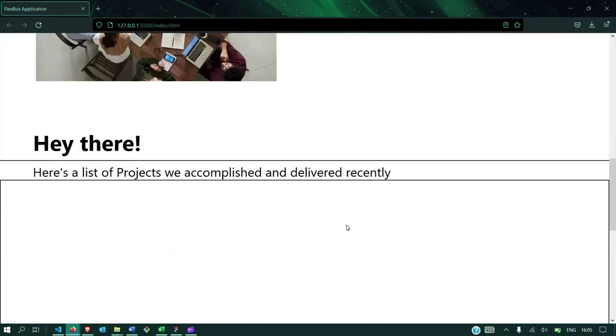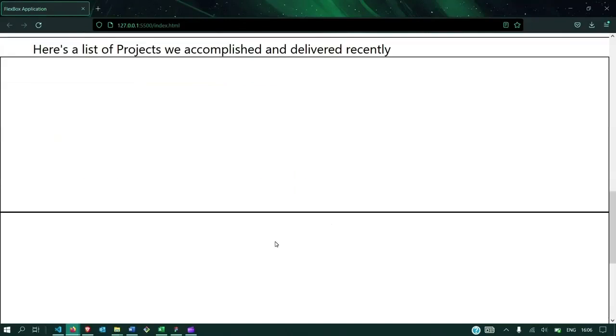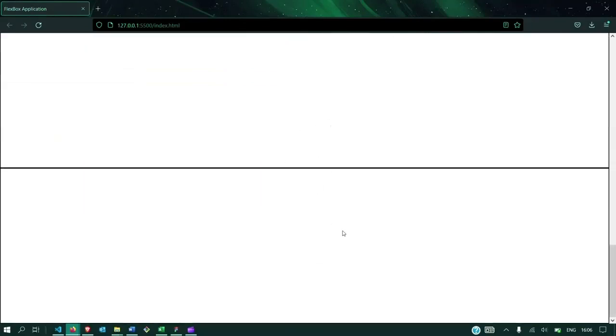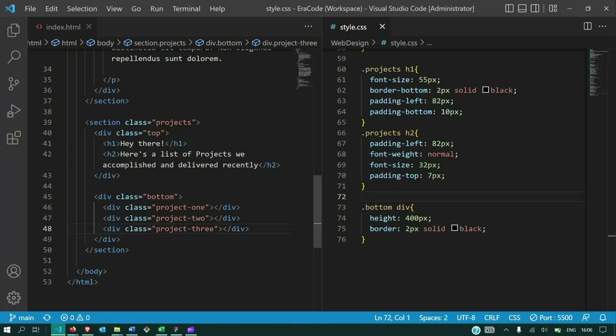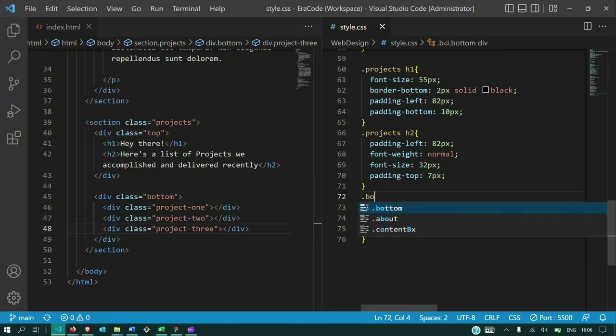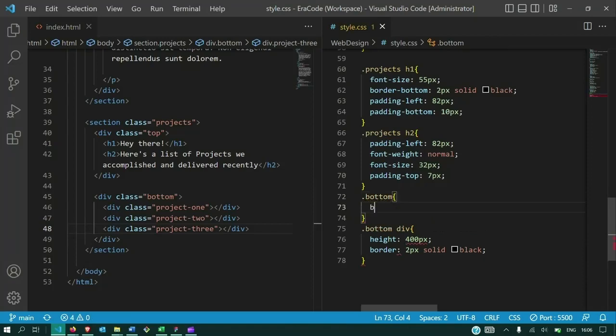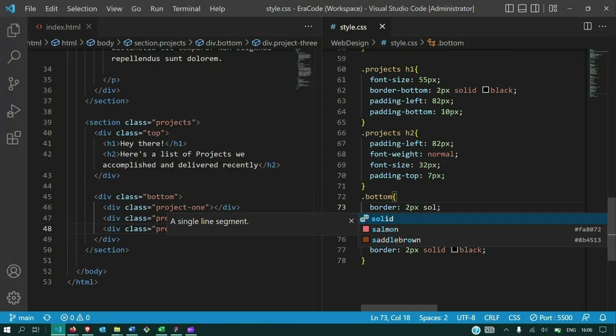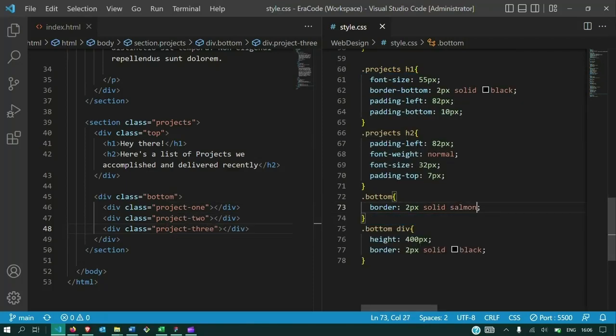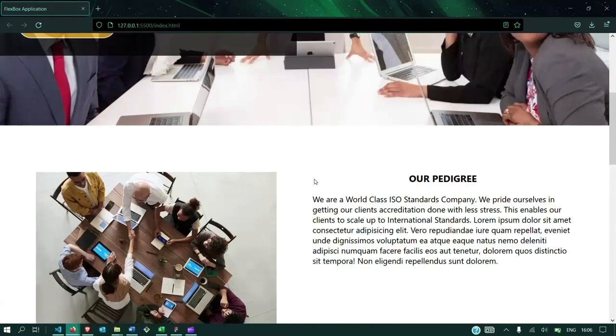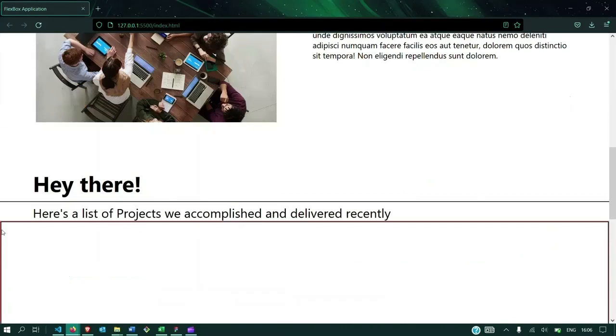Also, for the purpose of seeing, let's make visible the parent div of these project divs. The parent div of these project divs is the div with a class of bottom. To make it visible on our web page, let's just give it a border for now, a border of 2 pixels solid salmon. Can you see the border of 2 pixels solid salmon? That is it right there.